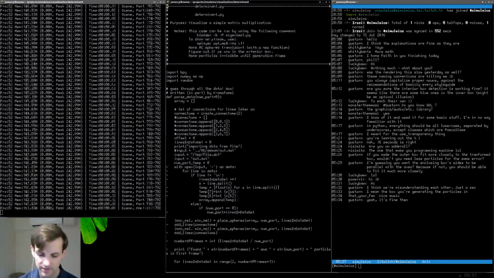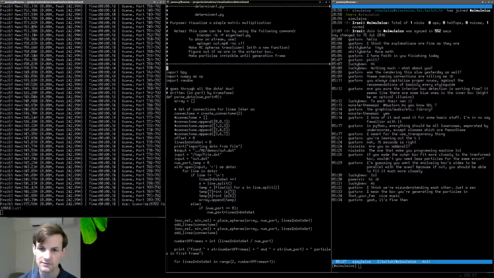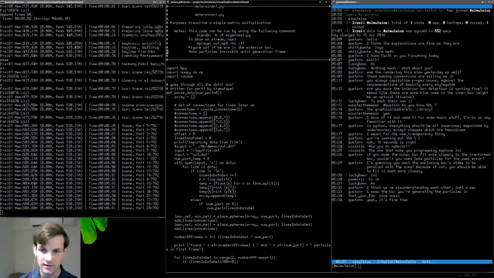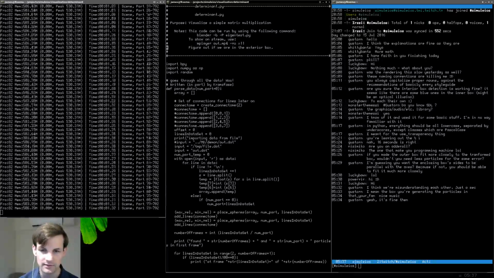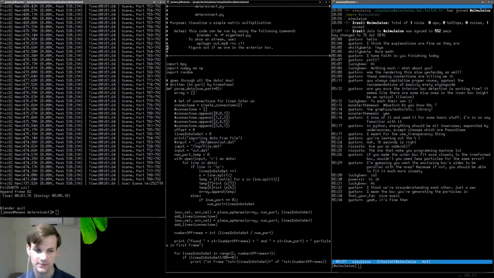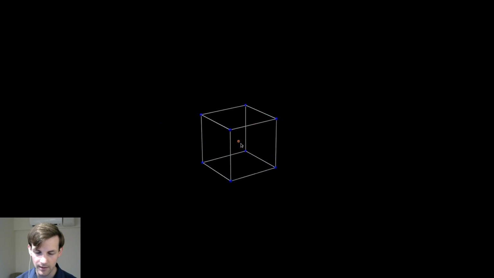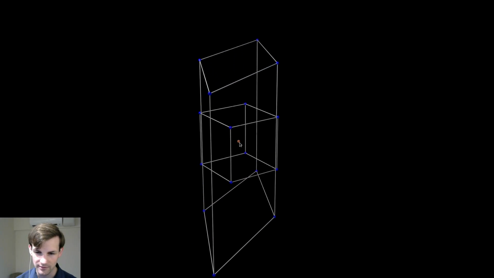Okay, so let's go up to the top and check the notes. We have figures, we have make MC spheres translucent. We did that one. Make particles invisible until generation frame. Did that one. So now we have to figure out if we're in the exterior box, and this is what's going to take a good bit of time today. Let's go ahead and run the last mplayer command. So this is what we have right now. I need to make those particles transparent in the center there.